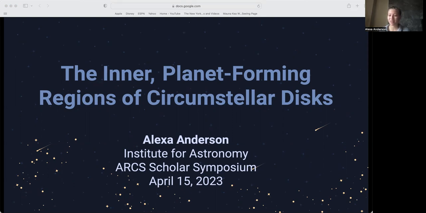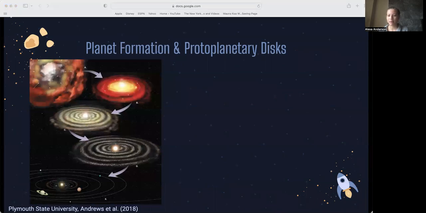Today, I'll be sharing with you all my research about the inner planet-forming regions of circumstellar disks. To begin, I'd like to speak a bit about the process by which planets are formed.